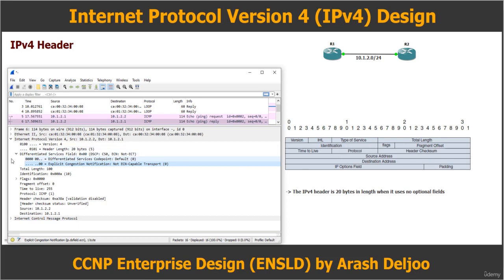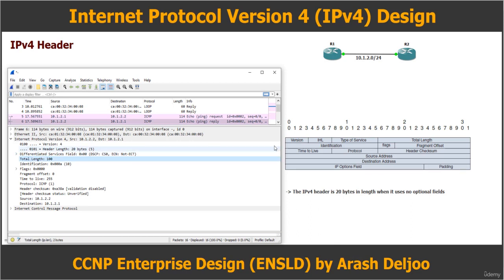This is the new name of TOS. I will explain it. After that we have total length, and then identification, flags, fragment offset, time to live, protocol, and header checksum. Then we have source IP, destination IP, and this is the real data. You know that here we don't have the IP options field and padding. Only in some rare cases can we see the IP options and also padding.